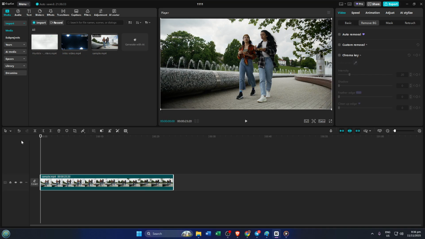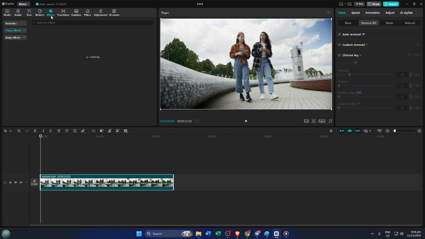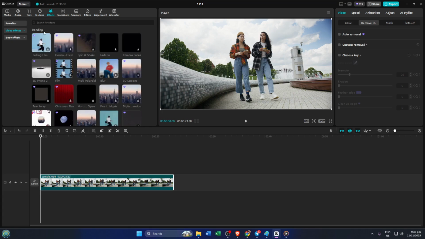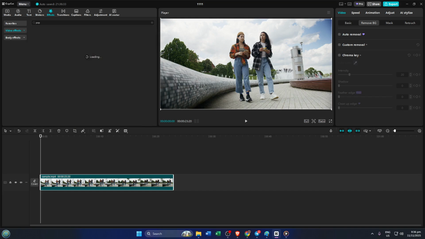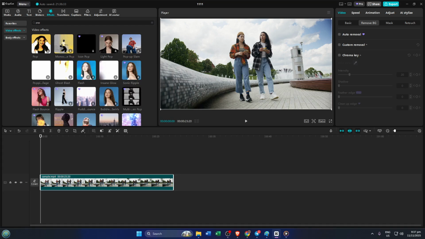Now, let's bring in the cartoon magic. Head up to the Effects tab, which you'll find in the top left panel of the CapCut window. This tab is packed with creative options, but to zoom in on the cartoon effect, look for the small search bar within the effects panel. Type in keywords like pop or comics. These are categories of effects that CapCut offers which can give your video a stylized, comic book, or cartoon appearance. Once you see the effect thumbnails, usually they'll have previews like bold outlines, bright colors, or halftone dots. Pick the one that looks closest to the vibe you want.